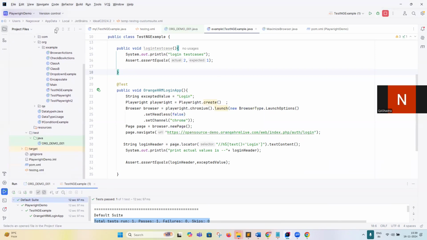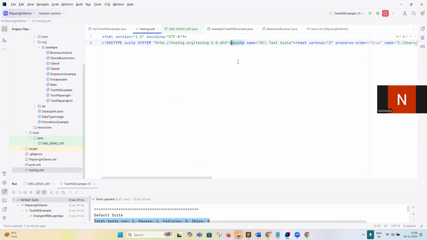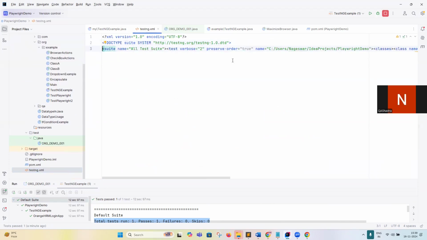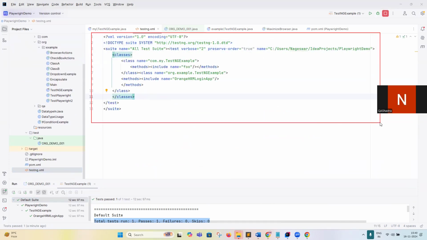Let me reload. So this is a file, and I will explain this file in detail. It is an XML file, so we call it a TestNG XML. The first thing is the HTML schema, and we can ignore these two lines. It is the XML version and the DTD document, from where they took it. The second one is the suite name.